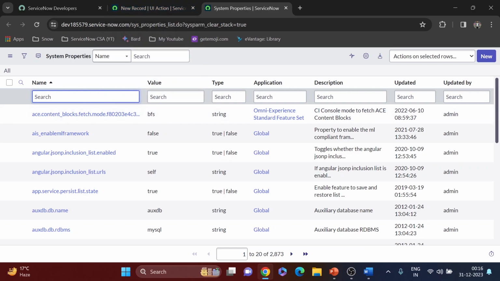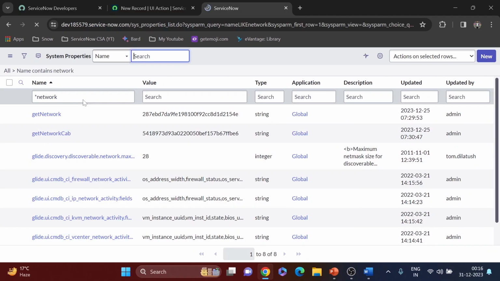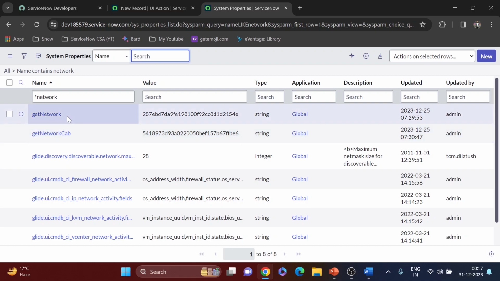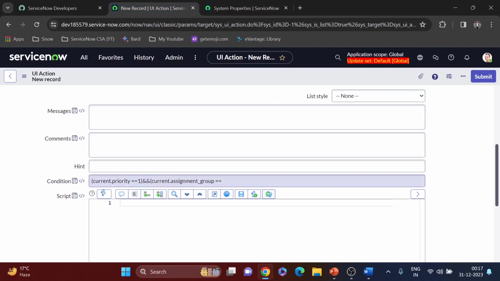So I will just search with it. So it contains network in the name. So you can see get network, which gives the SysID of network assignment group. This is the SysID of the network assignment group, right? So I will copy the name get network because that's what I need here. So current dot assignment group equal to gs dot get property, and here I'm gonna put the value in the string. That's it. So the first condition, the incident priority has to be 1 and the assignment group of the incident should be network, right? So there would be another bracket to close it.